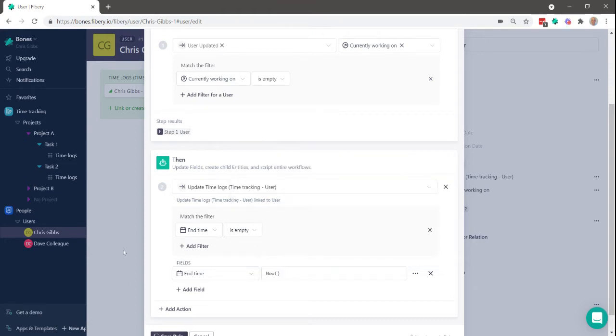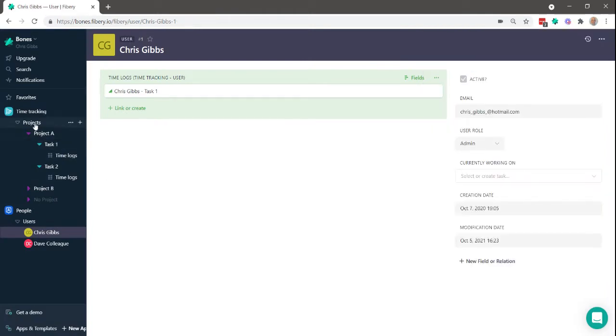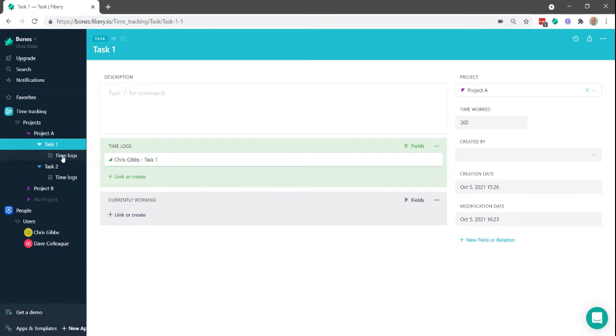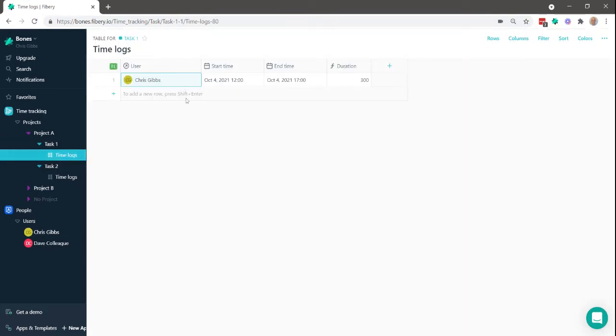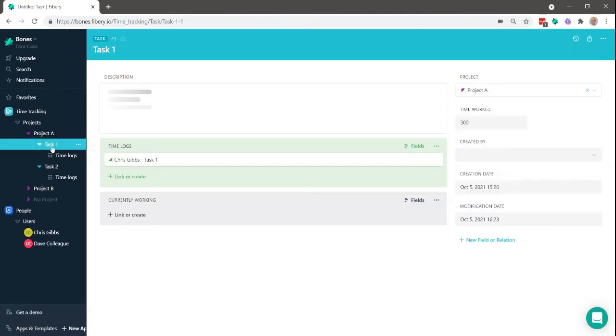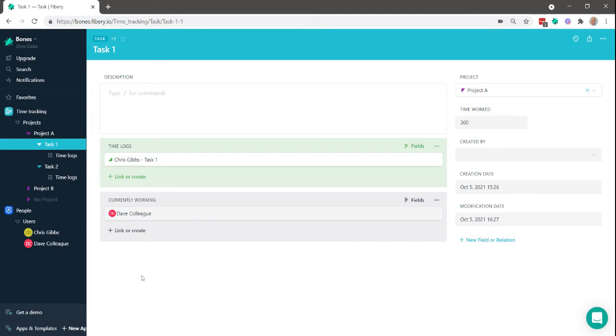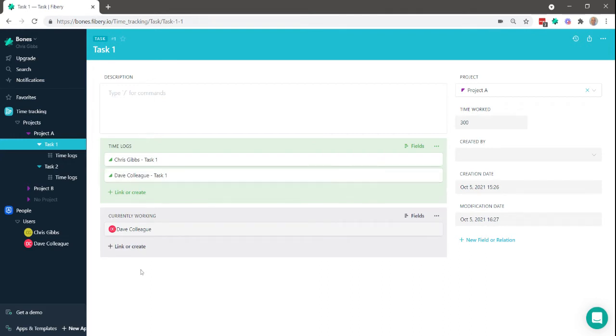With those two rules in place, you'll be able to look at your projects and see tasks. And within each task, there's a log here already. Chris Gibbs was working on this task on October the 4th from 12 till 5, 300 minutes. I go to the task, and now I choose currently working on it, Dave colleague. This indicates that my colleague Dave has started working on the task.